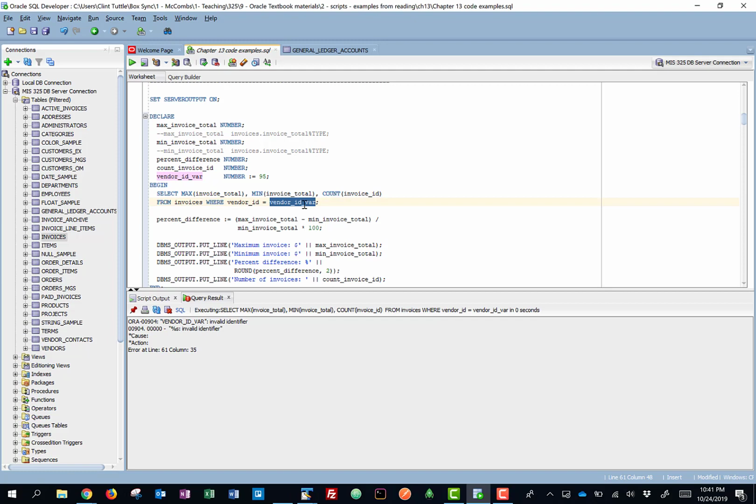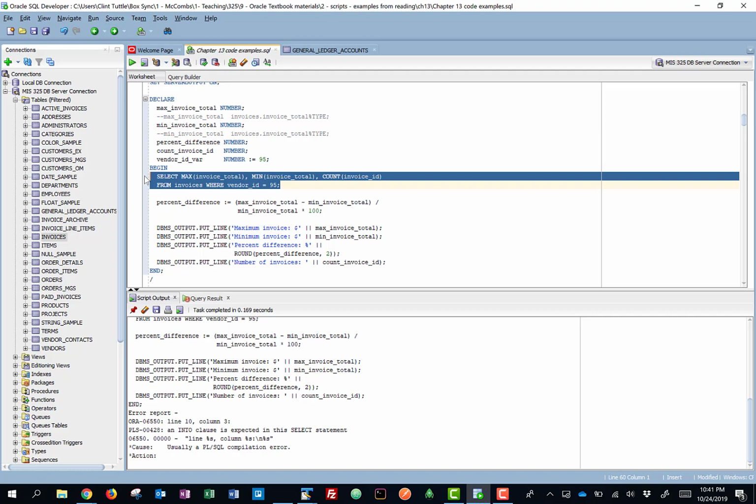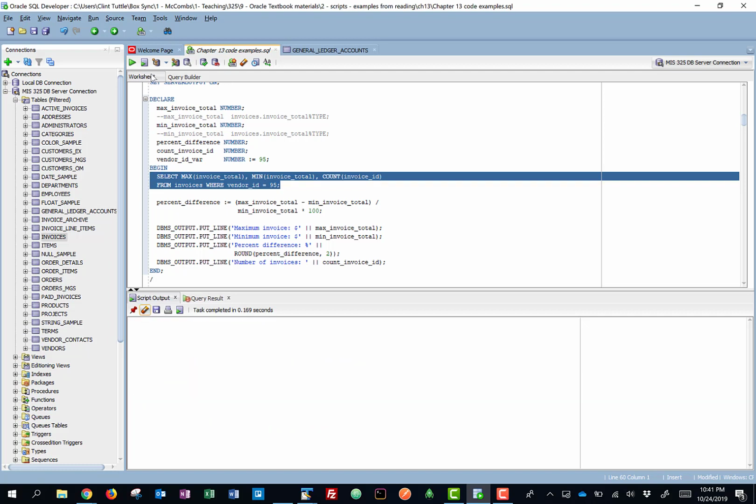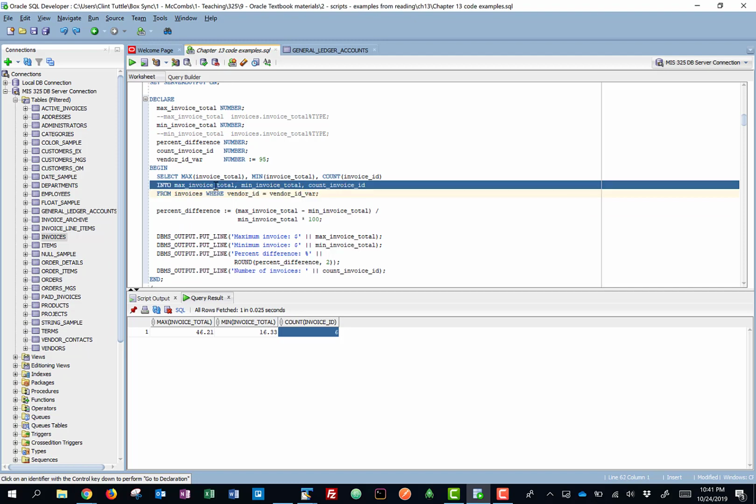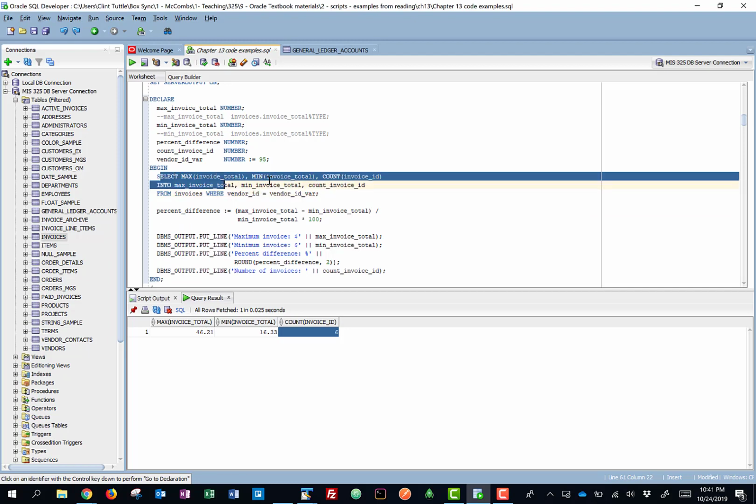Let's do this real quick. Let's run just this piece here. So you'll see here it's 46, 16, 33, and 6. And so what it's going to do is subtract 16.33 from 46.21, and divide that by the min times 100. Now, I'm not going to do that math in front of you because I know it's going to be right. But basically, it's going to select those values in here.